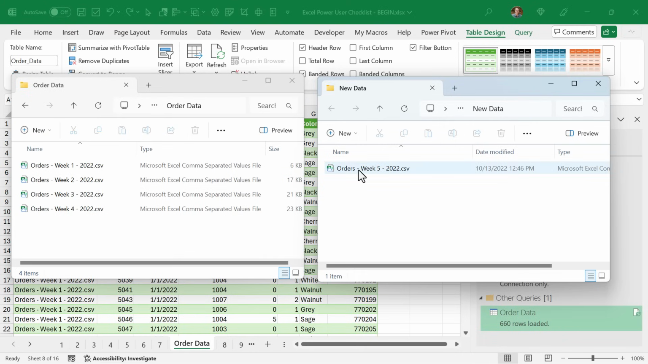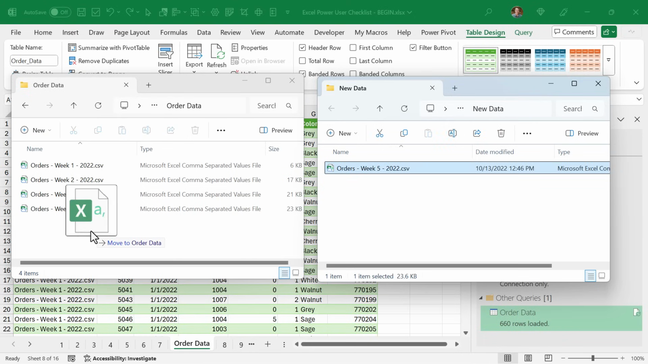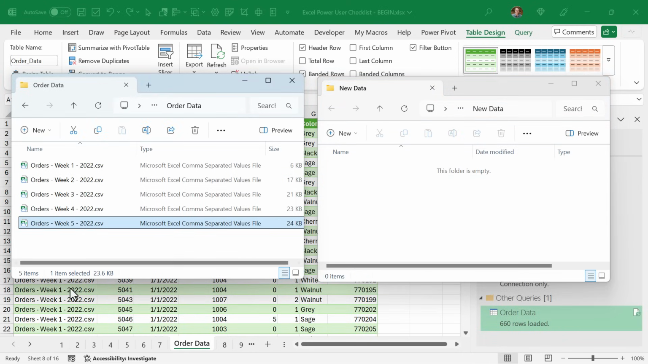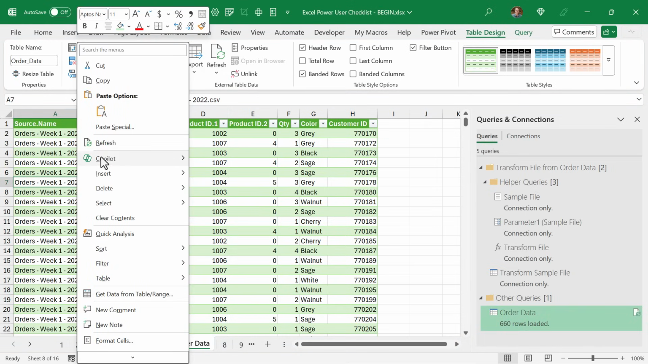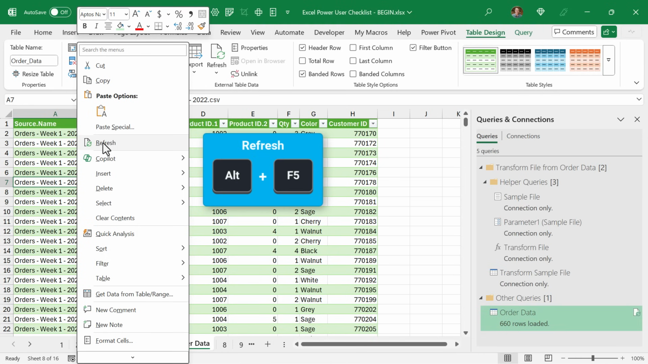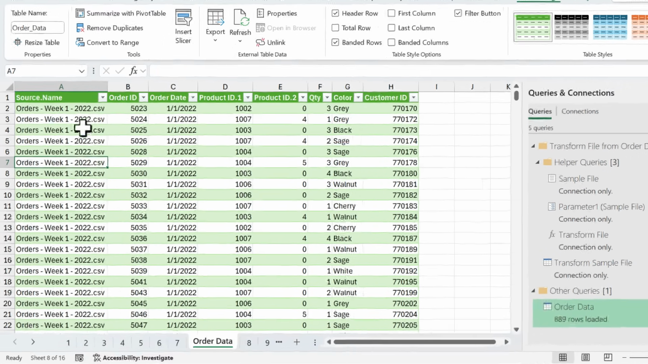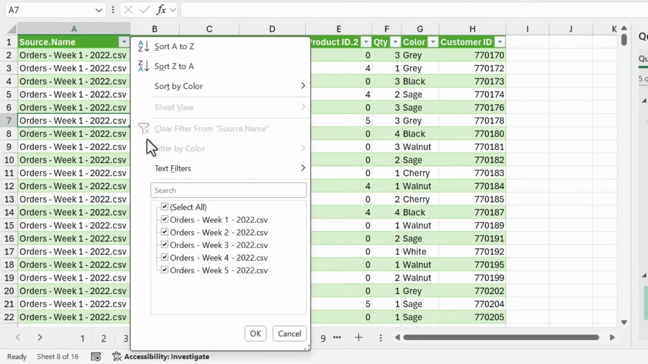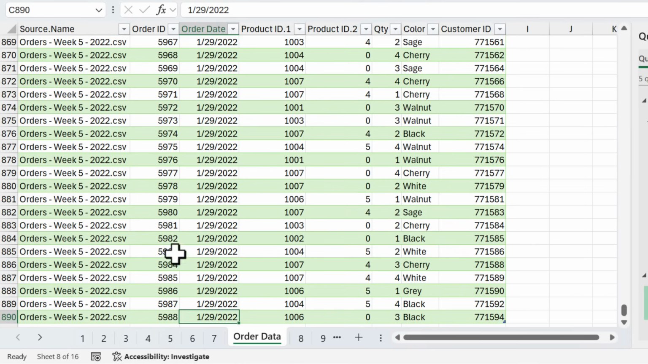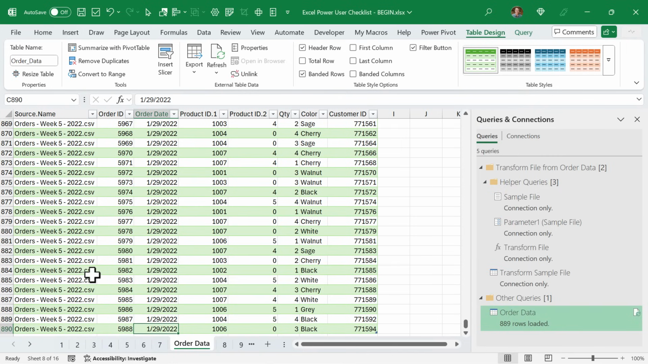And when we get new data next week, all we need to do is take that file and drop it into this folder here that the query is pointing to, go over to Excel, right-click anywhere on the table, and choose Refresh. Keyboard shortcut is Alt F5. That will rerun all the steps we just did, so we never need to do those steps again. And you can see that we now have the week 5 data right down here at the bottom of the table. So Power Query is a tool that will save you a ton of time, and I'll put links to additional resources in the description below.